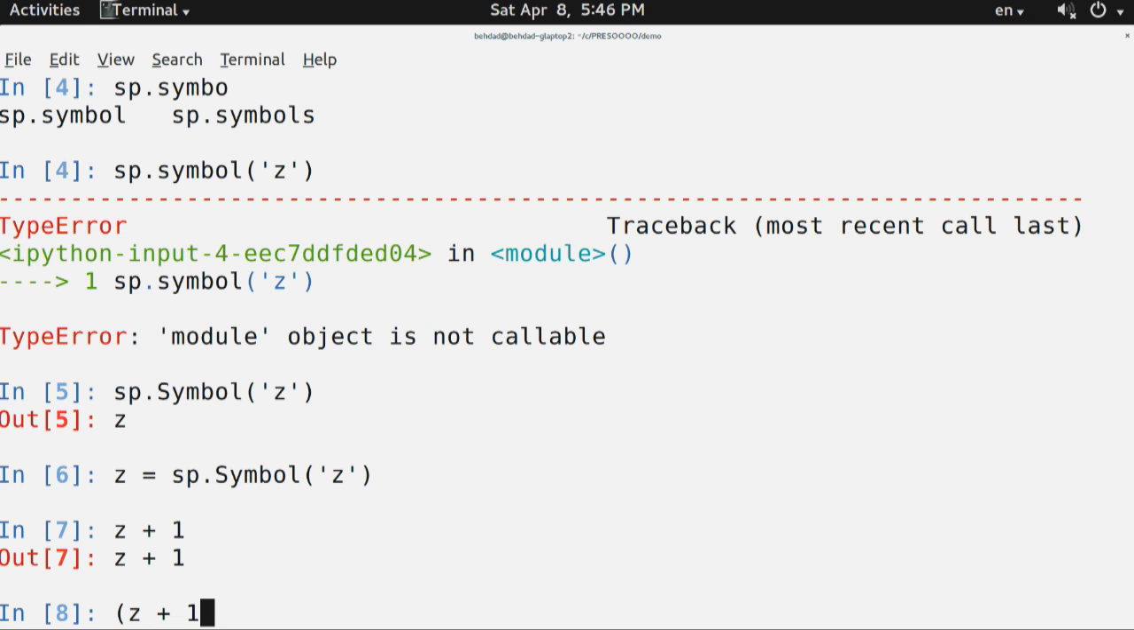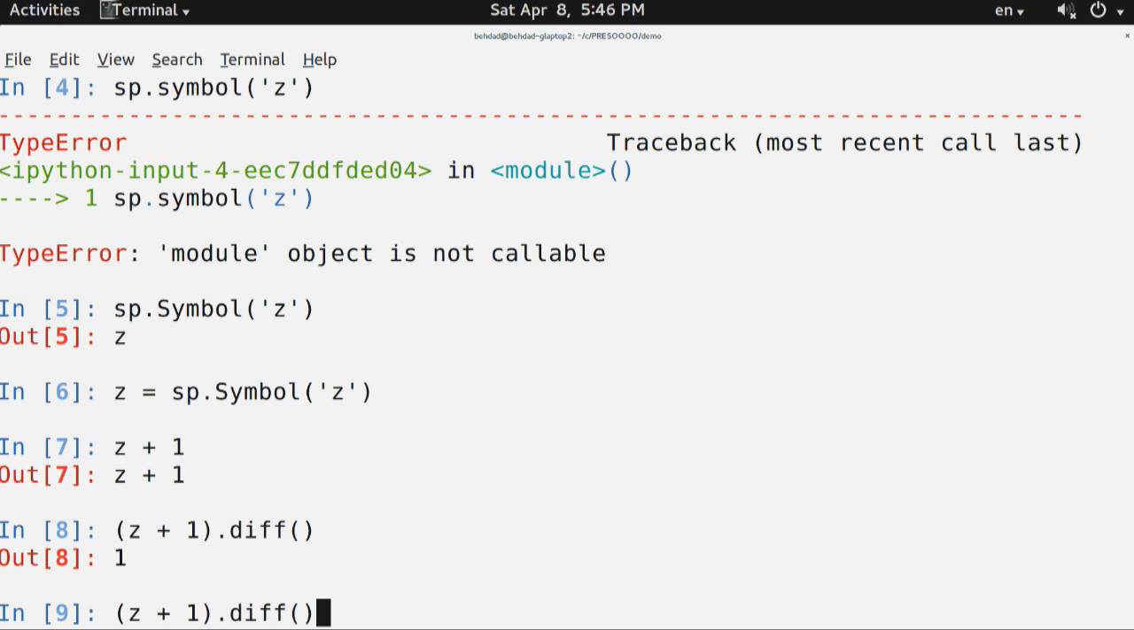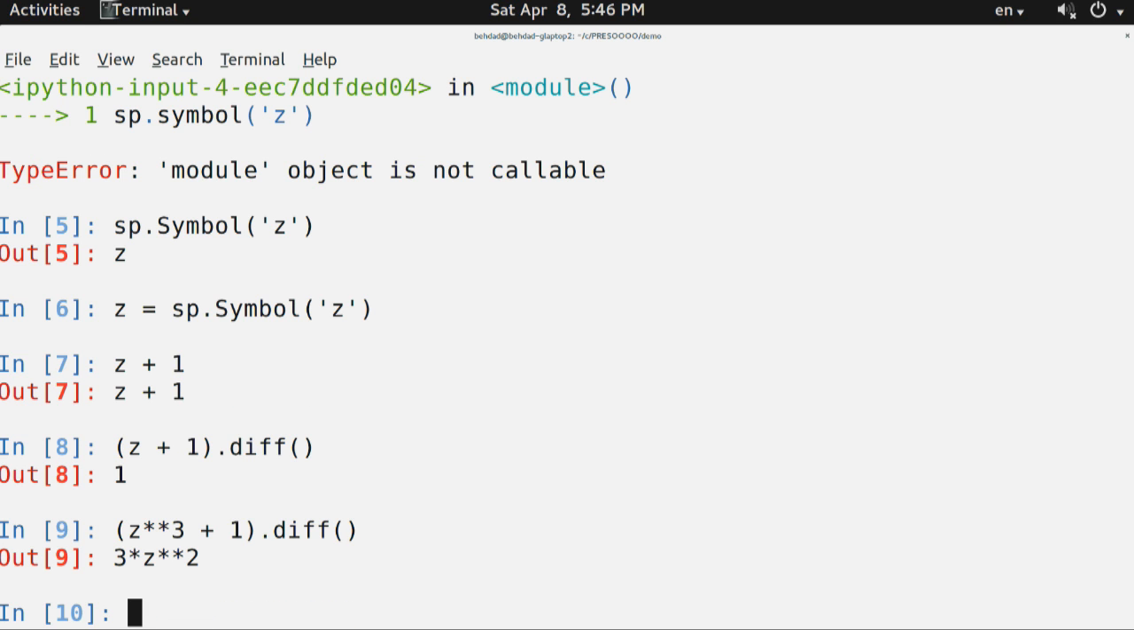For example, you can say differentiate it. And it does. Well, that's not very useful, but it differentiates. And the more interesting one is to integrate it, right? Is it like that?